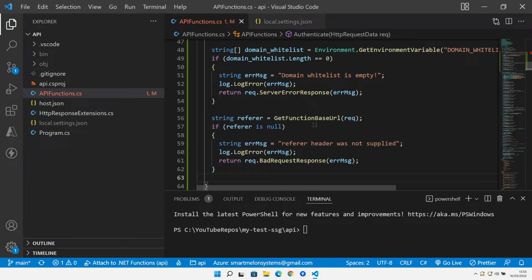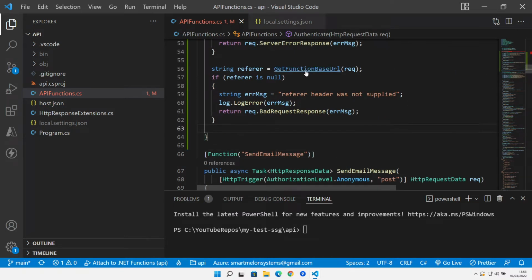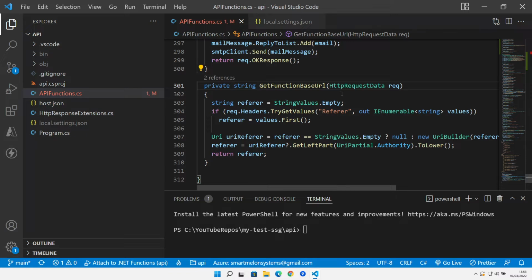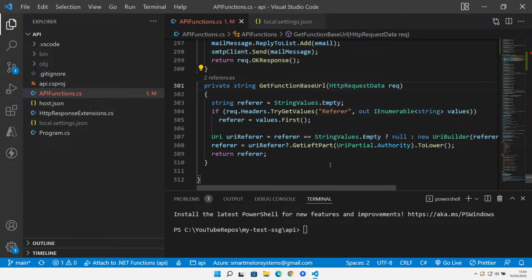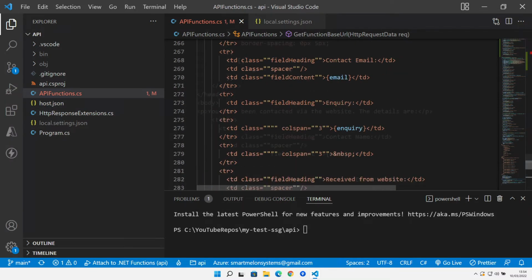So previously I created a get base URL function, so let's just go and have a look and see what that's doing. So that's getting the referrer header out and basically getting the left hand side of that referrer value. So that's how we can use that to check against the domain whitelist values.